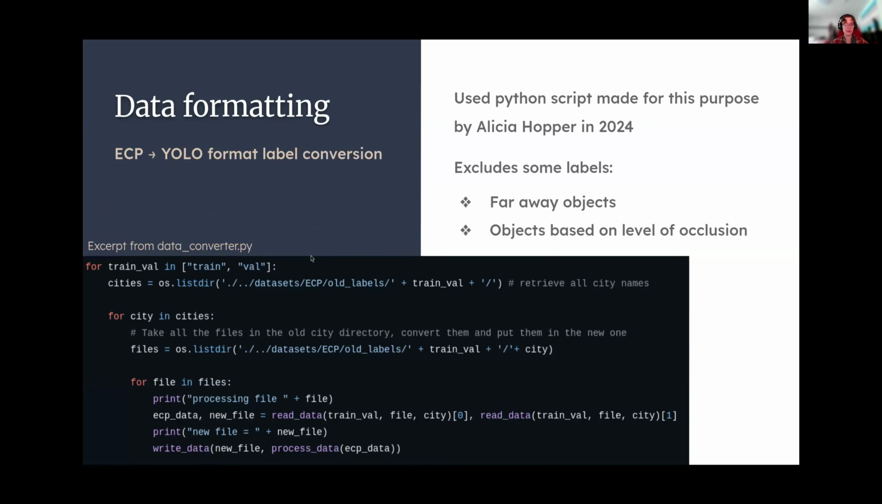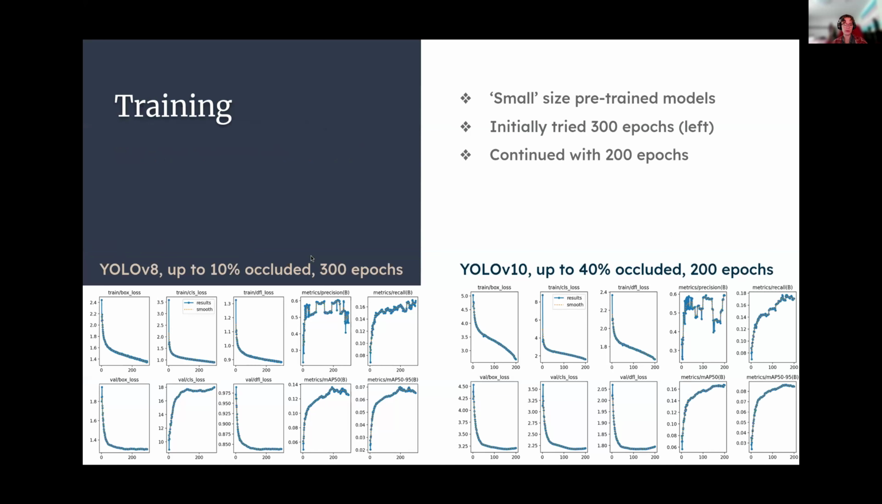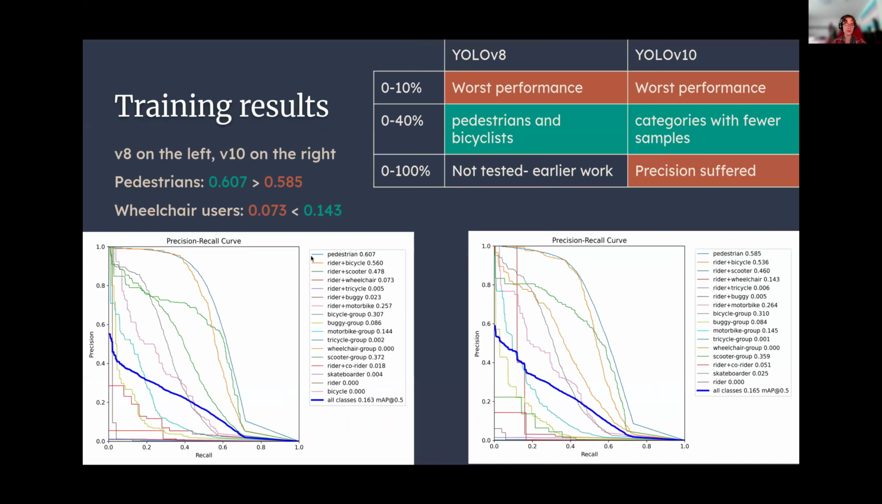For data, I used a Python script written by Alicia Hopper to convert the ECP dataset image label files into a format that YOLO uses. I also used this script to exclude faraway and overly occluded bounding boxes. I used the small-sized pre-trained models for both YOLO versions. I initially tried training them for 300 epochs, but that ran into overtraining issues, so I continued with 200 epochs of training for my other experiments.